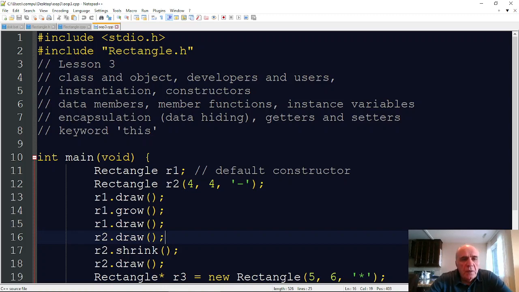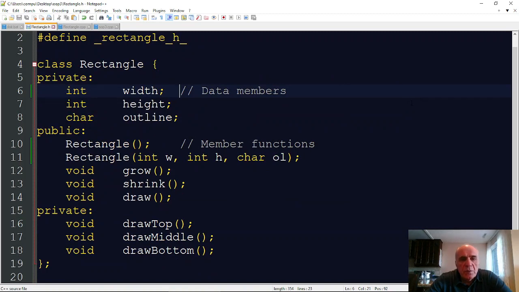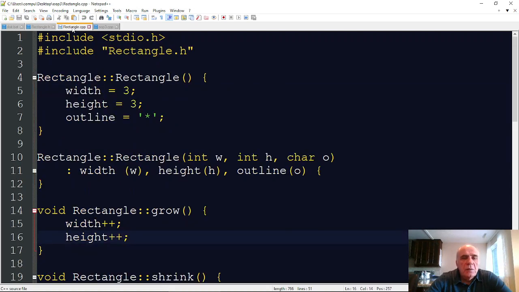Okay, so we create classes in C++ in two files. You see the rectangle.h file where you declare data members, variables, and member functions, just the prototypes. And you also have a second file with the same name, rectangle, but extension CPP, where you show the implementation of the member functions.